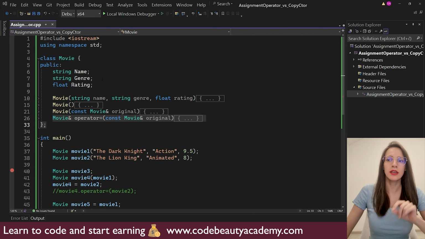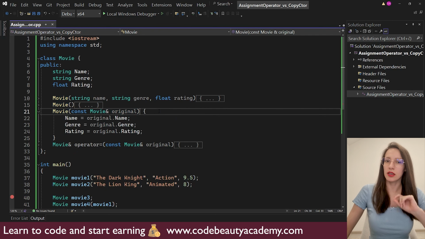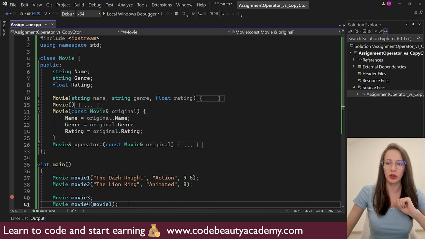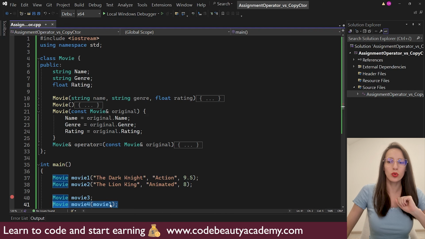So as we said, the copy constructor, which is this method here, is invoked when you want to create a new object based on an existing object. For example, this line here where I'm creating movie 4, I want to copy movie 1, and based on that, I want to create movie 4. And that is exactly when we use the copy constructor.